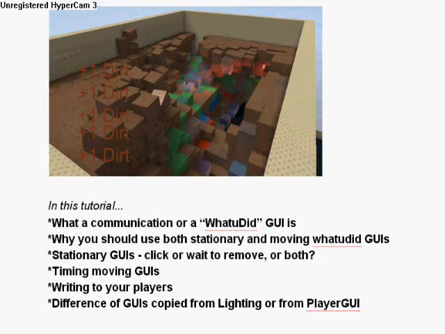In this tutorial, I go over what a communication or a "what you did" GUI is. Why you should use both stationary and moving GUIs. With stationary GUIs, do you click it to remove, or do you let it remove by itself, or do you incorporate both into it? Timing moving GUIs: how do you time those GUIs so that they are on the screen long enough so that the player can read them if they want, or ignore them if they already know what it says?